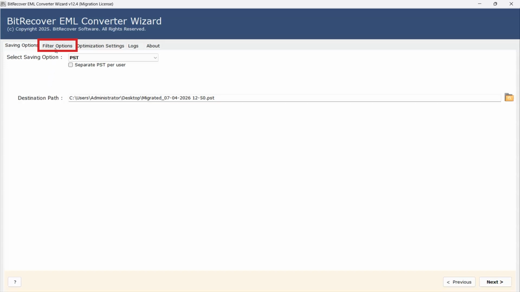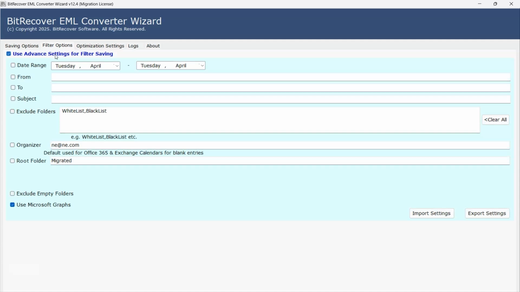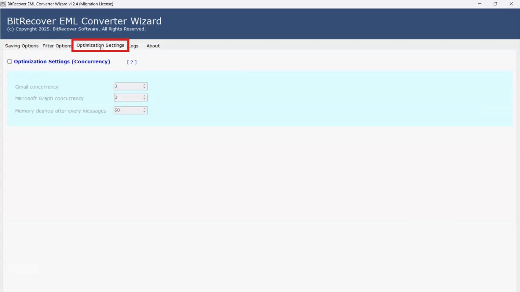Go to Filter Options to take a look at the advanced filter options of our tool. These filter options should be applied before starting the conversion, so you can export only the required data based on date range, from, to, subject, exclude folders, and other criteria. Optimization settings are designed to improve the speed and efficiency of the conversion or migration process.